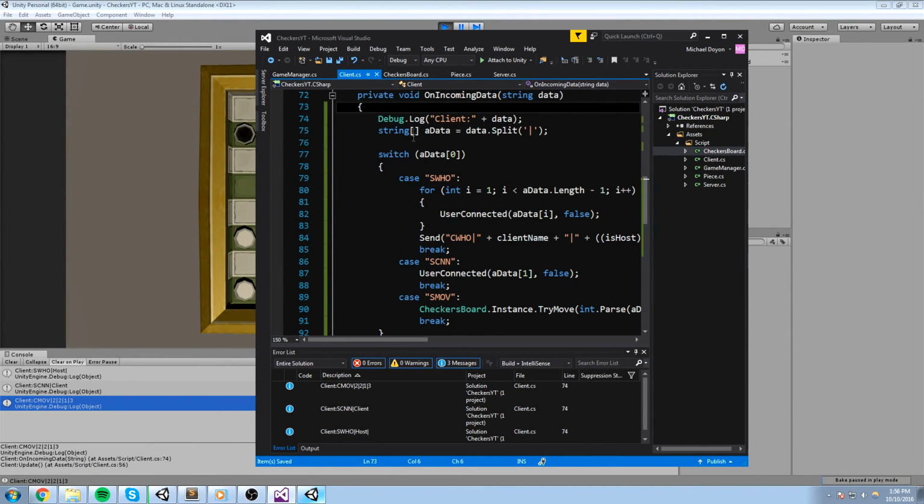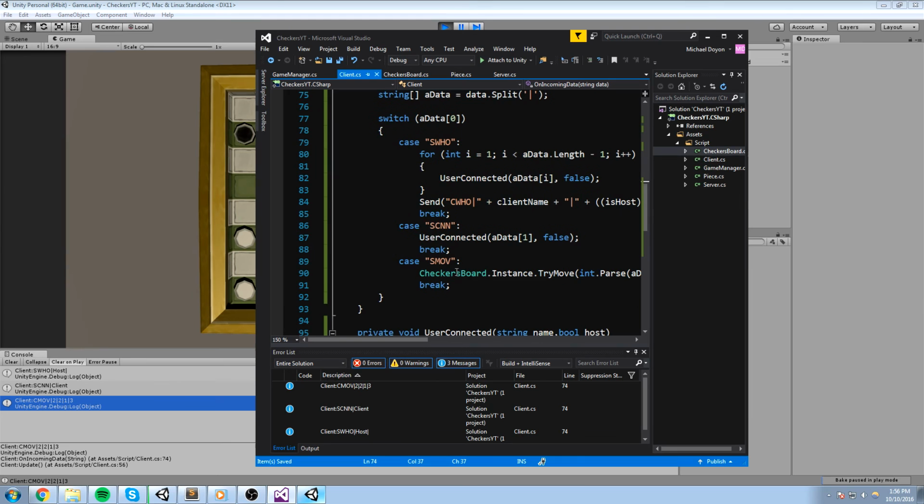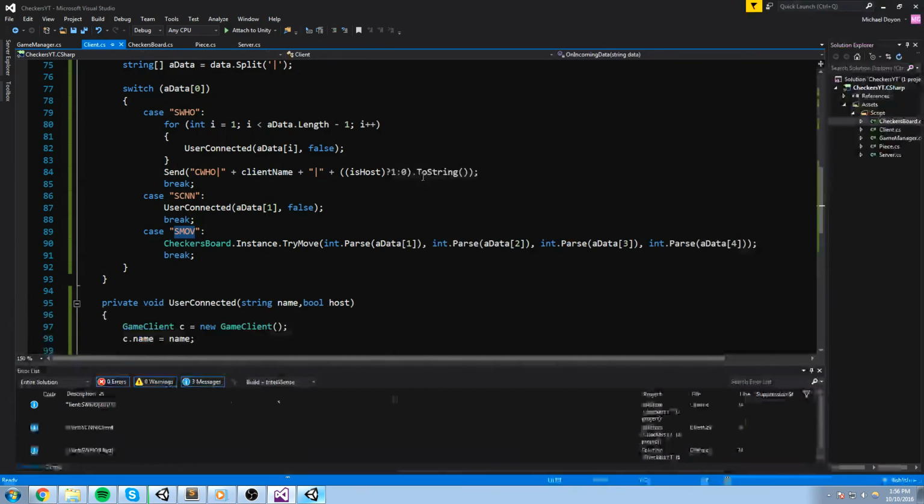So basically we are in the client. I've double clicked on that. We are in the client. The message we get is cmove2213. But since we're on the client, the message we're receiving is actually from the server. And I think my little hack I've done didn't really work, because we're supposed to get smove instead. And that, like I said, that didn't work.